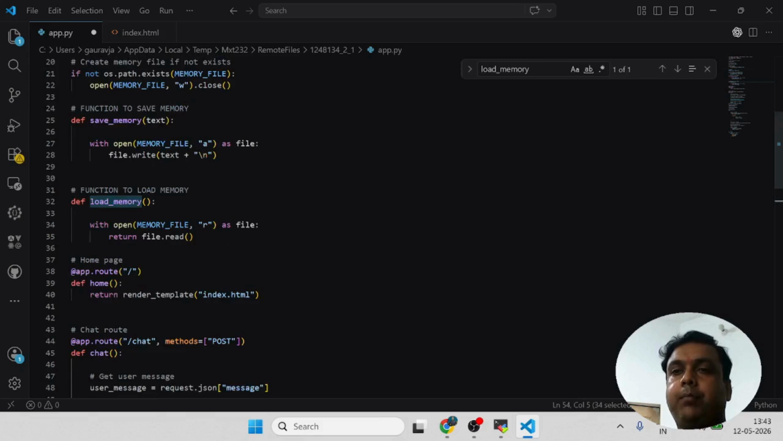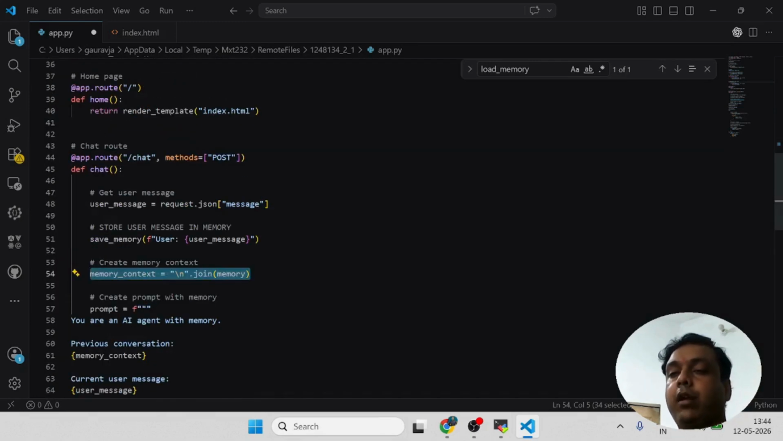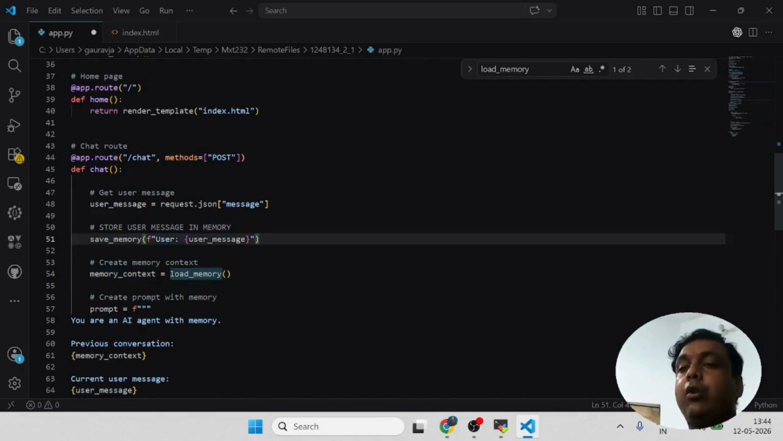Okay, so time's up. As you can see here, we have used two functions, save memory and load memory. Load memory is something which is helping us in loading the memory, which means reading the content present in the memory file. So here if you see, we are doing the same thing. We are actually reading the content present in the memory, joining everything together and putting it in the memory context. The only thing which we have to do here is load memory. So the people who have written load memory in the comment section, they are the winners.